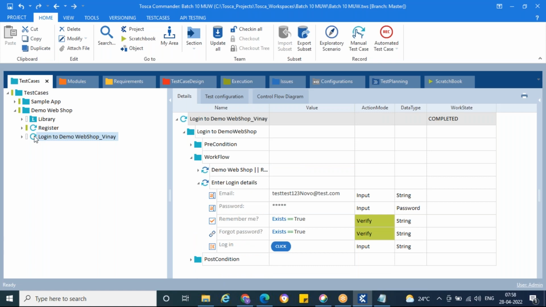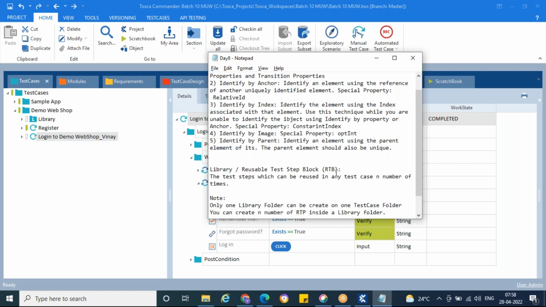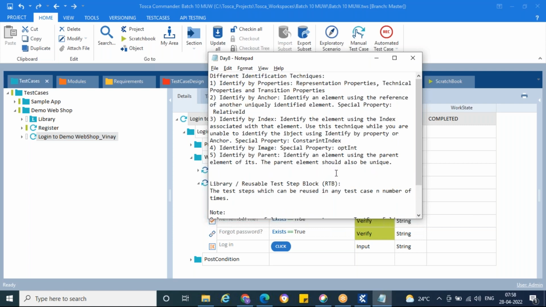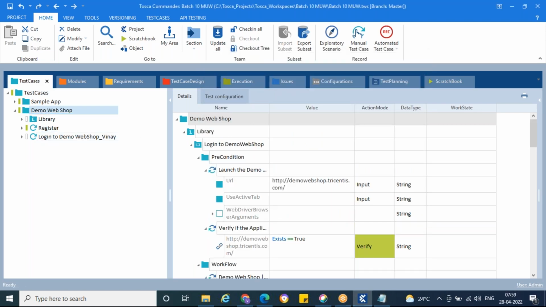In that notepad, can you please open the notepad once? I'm confused actually with the statement I've given. Only one library folder can be created on one test case folder. So what do you mean by test case folder? Test case folder in the sense, under the test case folder we can have different test cases, but for one test case folder, we can have only one library. Only one library. Yeah. Okay.